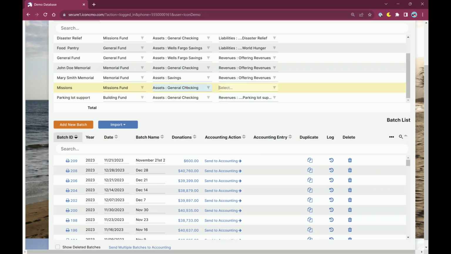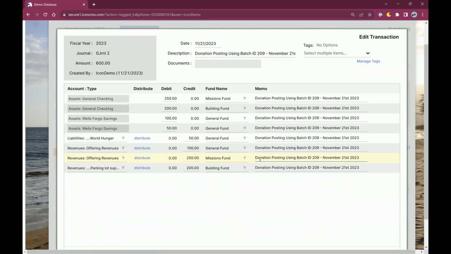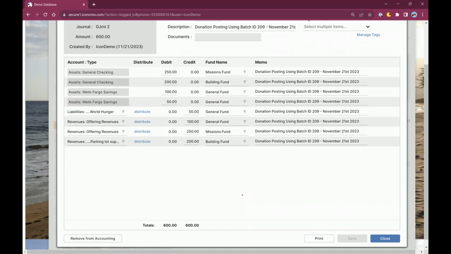So I will go ahead and fill that in. And now I can send them to accounting. And just like that, so I clicked the send to accounting, it creates a batch for me, for my accounting of where everything is supposed to go. It breaks it all out to the right bank account. It breaks it out to the right revenues and liability accounts. It breaks it out to the right fund.